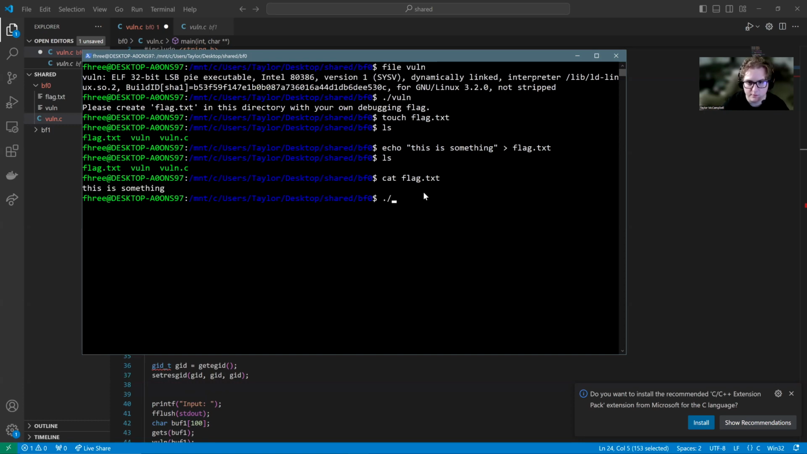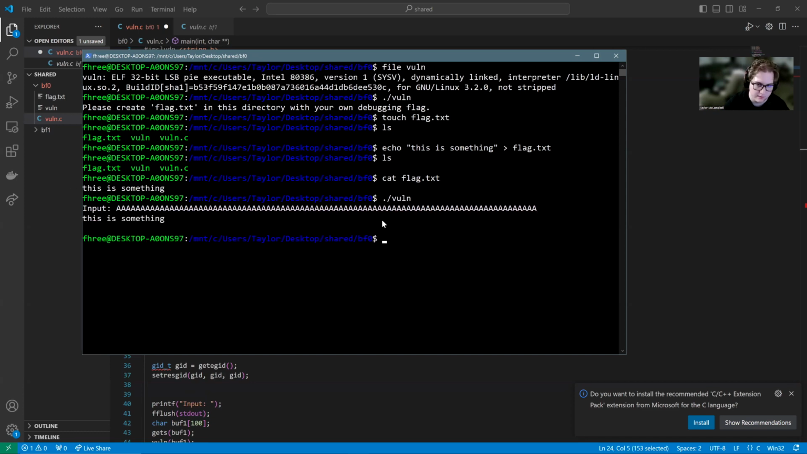So now if we want to find our solution locally, we can just run the program because we have that flag.txt file. We put in our input, and then we successfully solve it, and then we get out the flag that we created locally. So you can do this local debugging, and you'll really want to do this when you get into more complicated buffer overflow challenges. Okay, so that's the first buffer overflow.